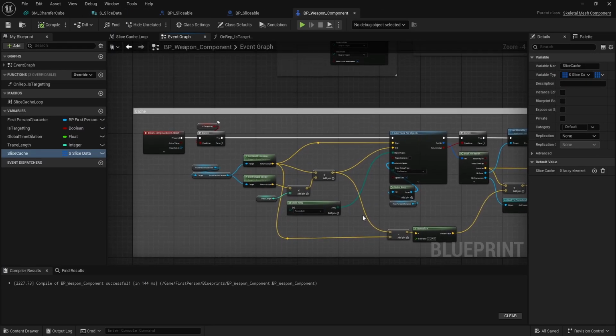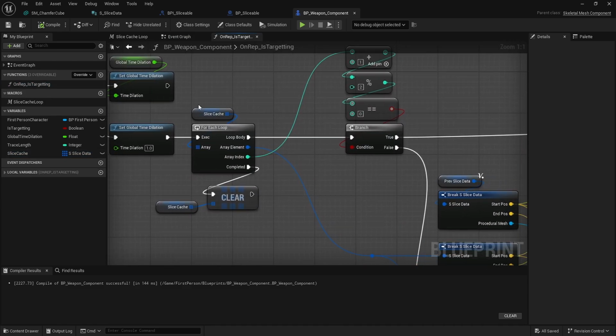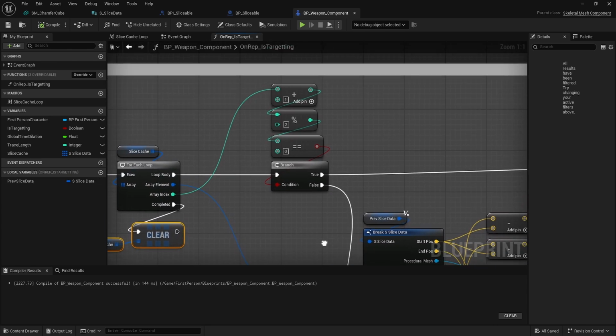Now, once we're done targeting and we want to do something with that cache, we'll take that cache and loop through it. At the end, we'll just clear it out, of course, because it's just a cache. We do have a local variable here, previous slice data. What this is going to do is hold the previous index of this. And that's what's going to happen here.